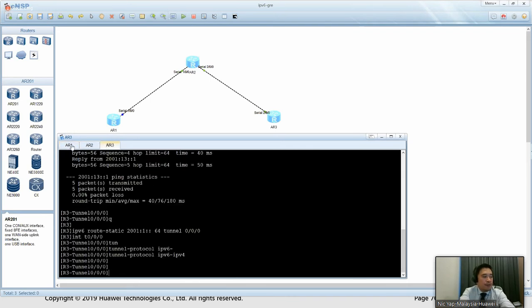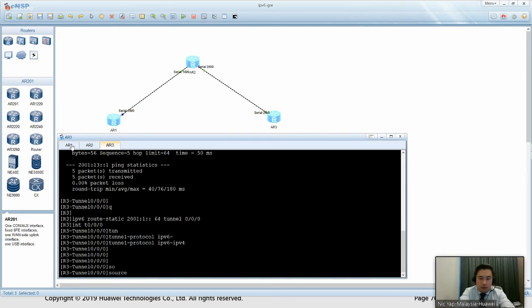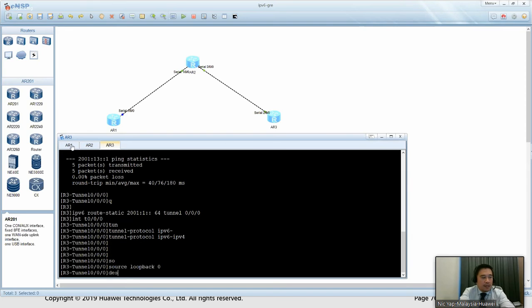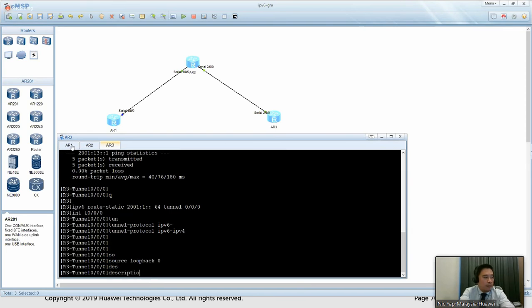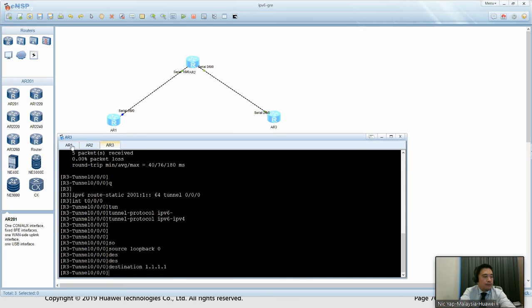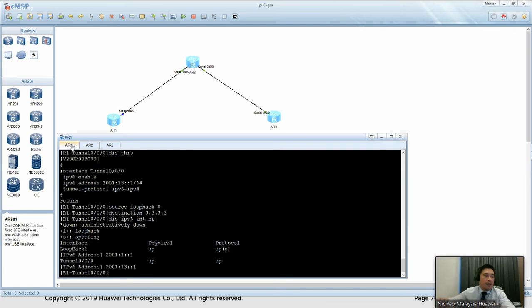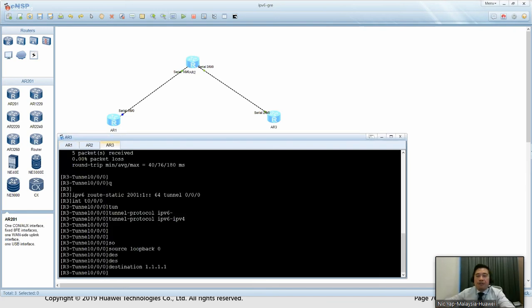Okay, same thing for this. Source loopback 0, destination 1.1.1.1. Okay, make sure it's up and up. So that's the configuration I'm modifying. After modifying, you need to redefine the peer again. Yeah, the peer again. We need to redefine one more time.